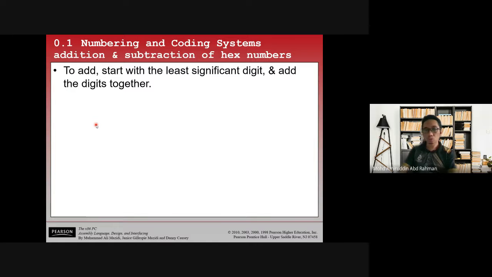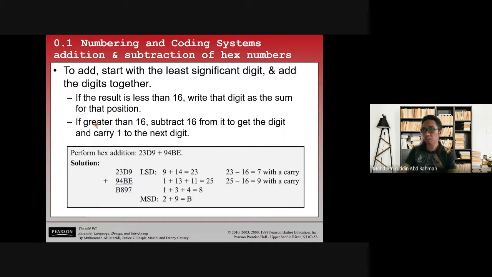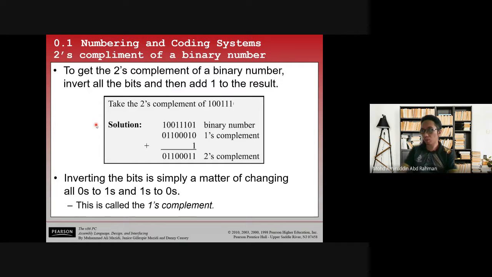To add, you must start with the least significant digit and add the digits together. This one is the two's complement. The slides do not show an example of how to perform the two's complement, so let's try one example.